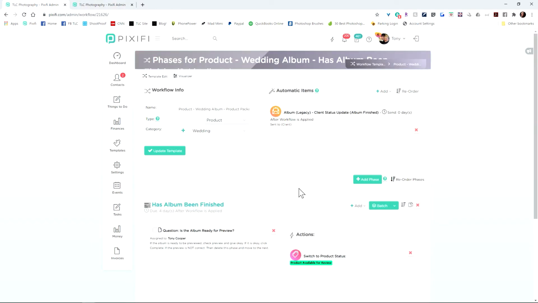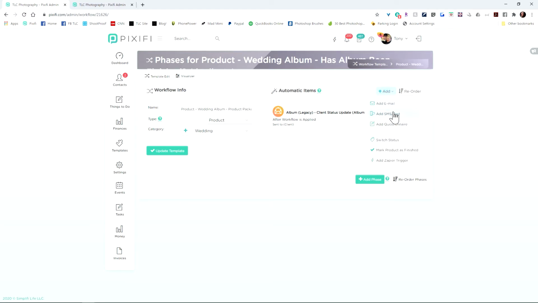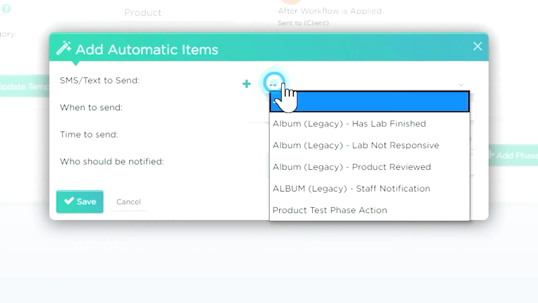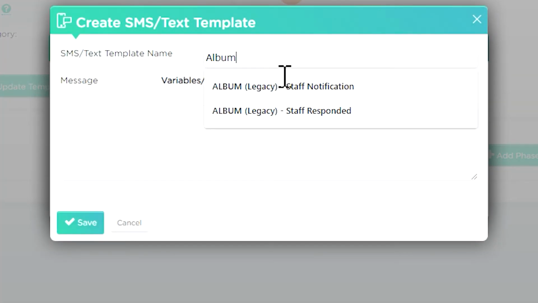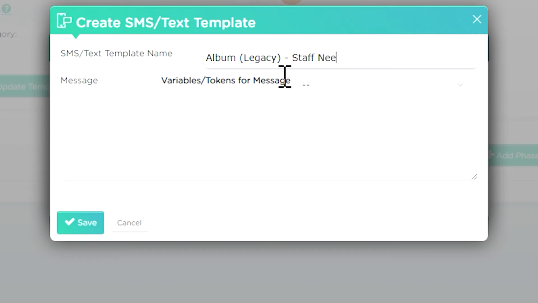Okay, so if we receive this thing, so let's delete this phase. Let's delete this phase. All right, and we're going to add a text message to album legacy, and this is staff needs to package album. And we're going to say product.